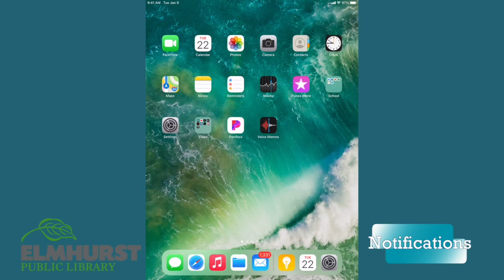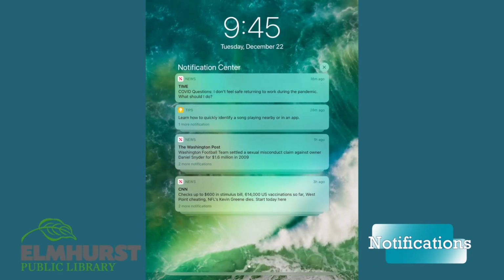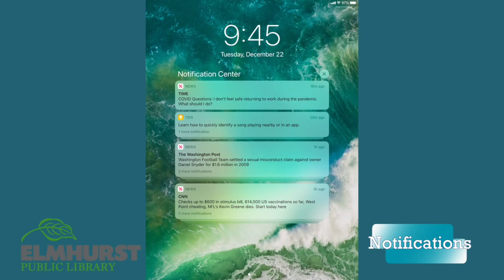When you swipe down from the top center of your iPad, this is where you'll see any notifications that you've received, such as messages or other app notifications.